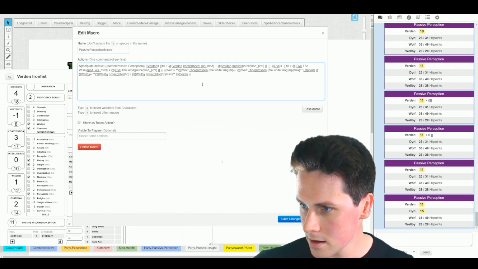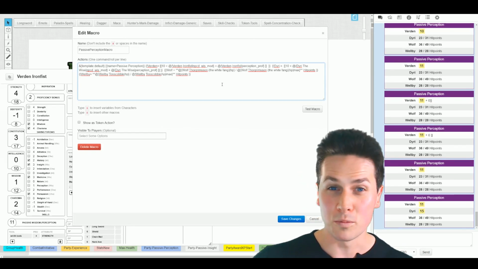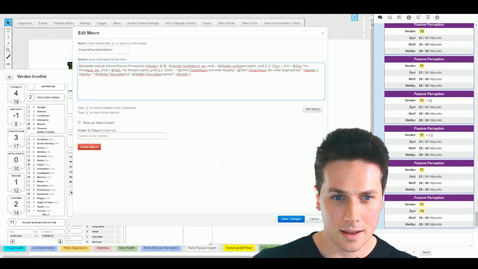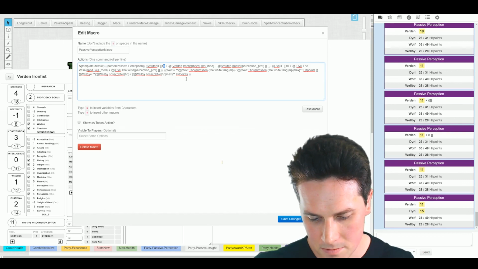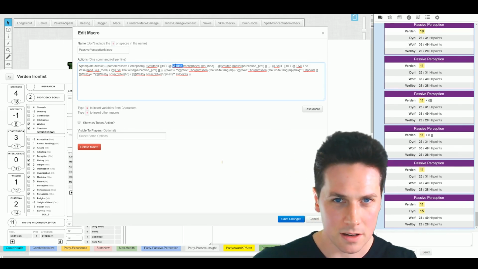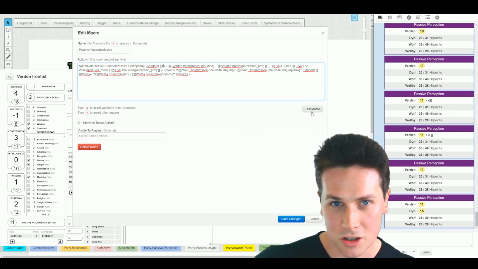Another thing, your character may have something like the observant feat, in which case he'll get a +5. I think it is possible to find that feat within the macros, but the easiest thing to do is to just put in, say, if Verden here has the observant feat, put 15 in, and his passive perception should jump up to 16.